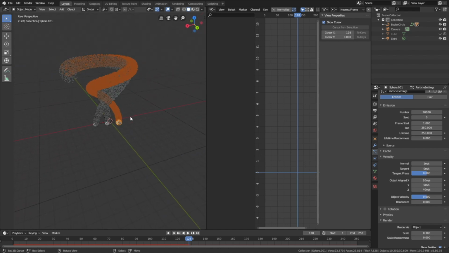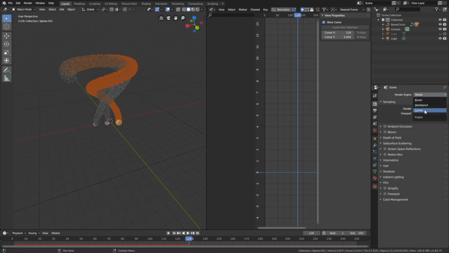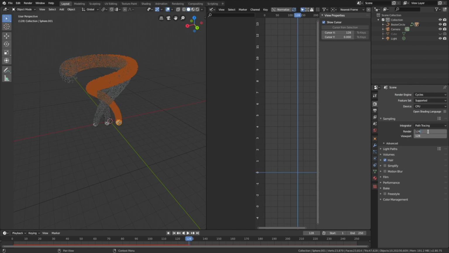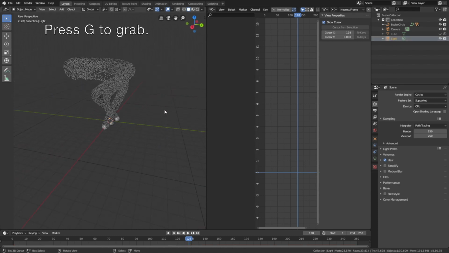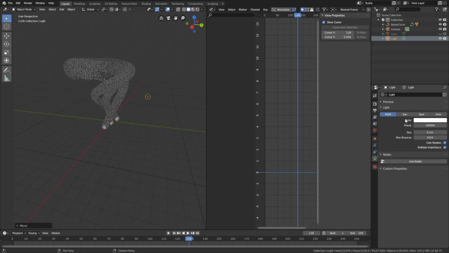Okay, so now it's time to set up the lighting and the materials and the render as well. So let's start off by going into the render settings. Let's use Cycles. And I'm going to set the number of samples to 250. And I'm going to use the GPU later. Then select the light, press G to grab, go into the light settings, change it into a sun. Let's set the strength to 5. And for these types of simulations, I also like to increase the angle of the light. So let's set it to 90 degrees.